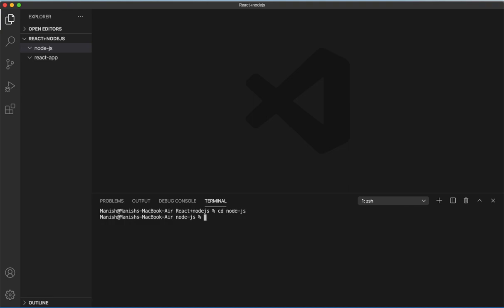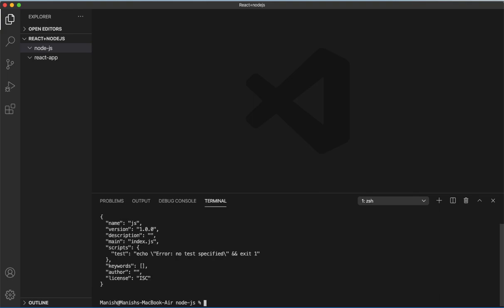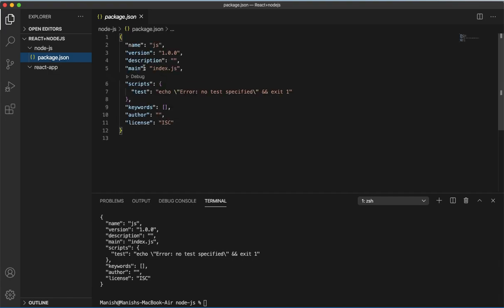cd Node.js. I'm in the Node.js folder now, and I initialize it with the package.json file by running npm init -y, for yes to everything. Now it will initialize package.json with the basic settings like name, version, description, and main. Either you can use index.js or another very common one, server.js. Then you can create this file in your folder, because from here you are going to create a server.